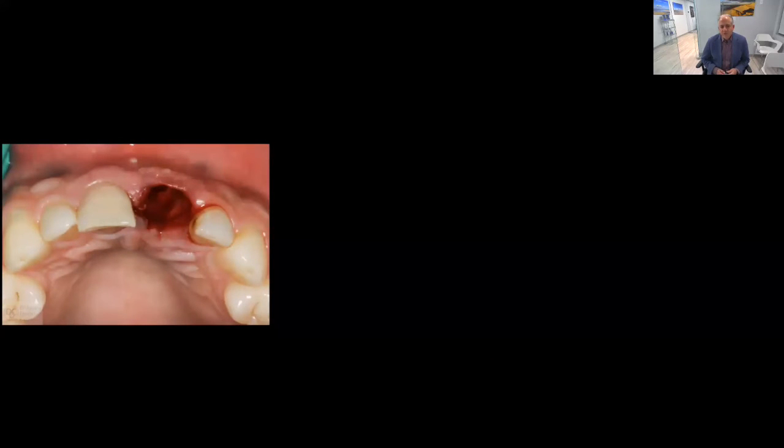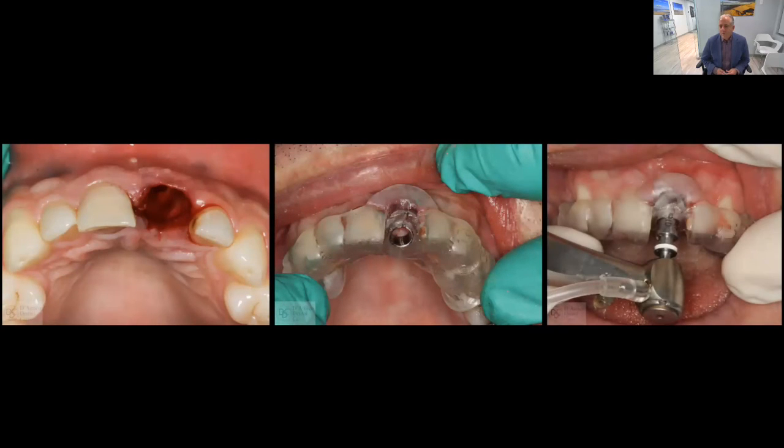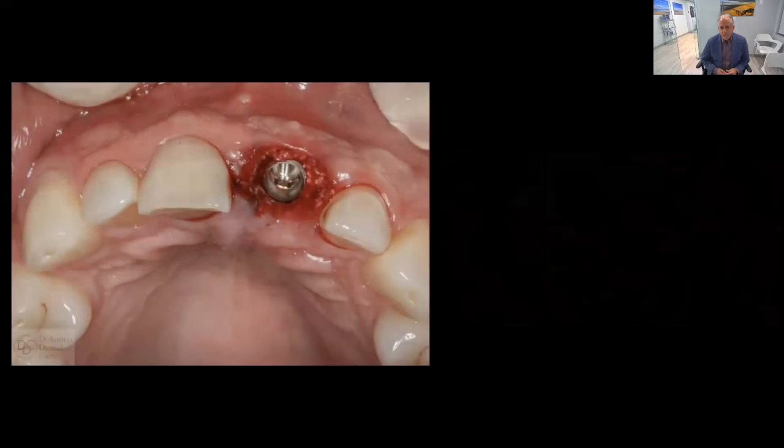So we extracted the tooth, again, as atraumatically as possible. Here's my implant placement. And here's my final osteotomy. So here's my implant in place. Again, got really good primary stability. Have to graft that buccal bone.